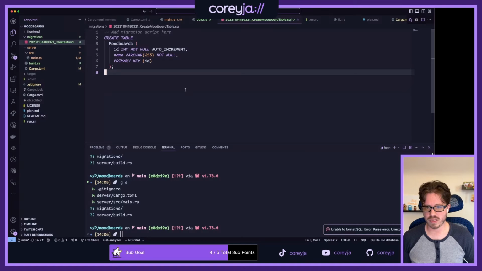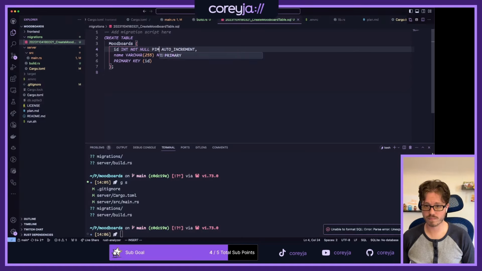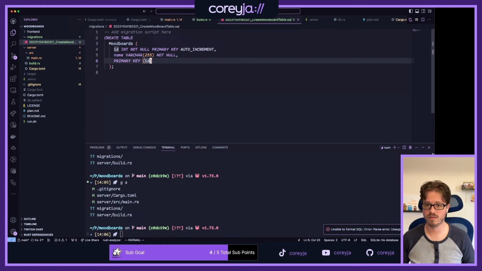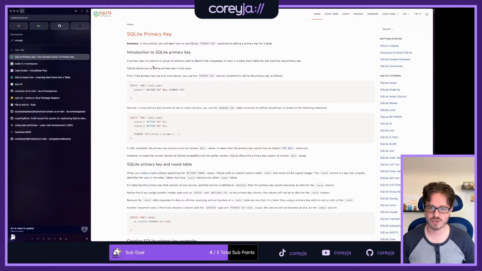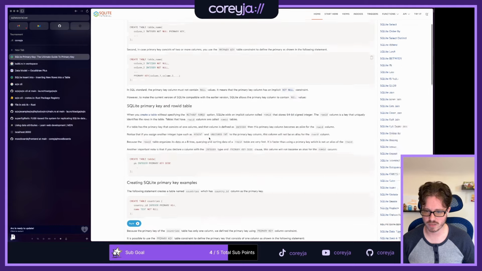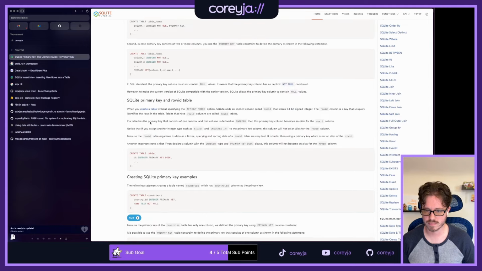Integer not null primary key. Yeah, we're going to do that. Trailing commas? It looks like no trailing commas. Okay, so primary key and row ID. When you create a table without specifying WITHOUT ROWID, SQLite adds an implicit column named row ID that stores a 64-bit signed integer. The row ID column is a key that uniquely identifies rows in the table. Tables that have row ID columns are called row ID tables.